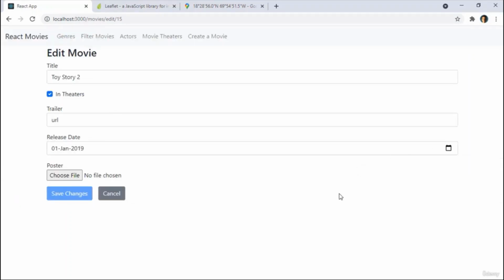Now, we actually haven't finished with this form because there are a few things that we need to do. For example, you know that a movie can have genres, you know that a movie can have actors playing in it, and you know that a movie can be displayed in different movie theaters. We need to create some form controls that will allow us to make a relationship between movies and genres, between movies and actors, and between movies and movie theaters. Let's see that.